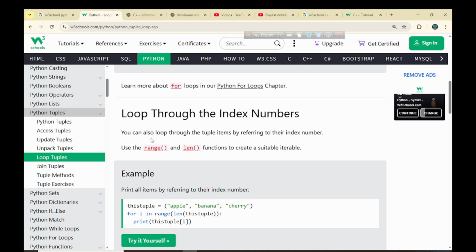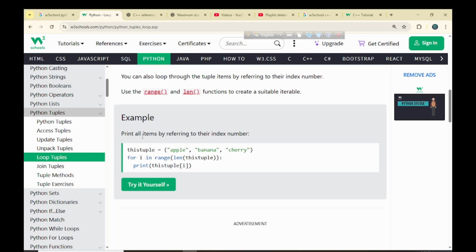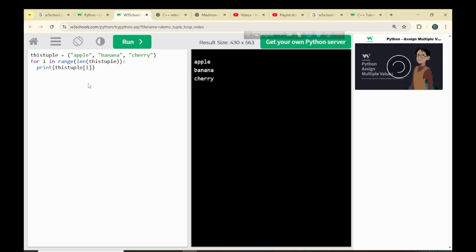Loop through the index numbers. You can also loop through the tuple items by referring to their index number. Use the range and len functions to create a suitable iterable. Print all items referring to their index number. This tuple apple, banana, cherry, for i in range len this tuple. So this tuple's length would be 3, and inside this range i starts from 0. So apple, banana, cherry is printed. Length is 3, range is 3.